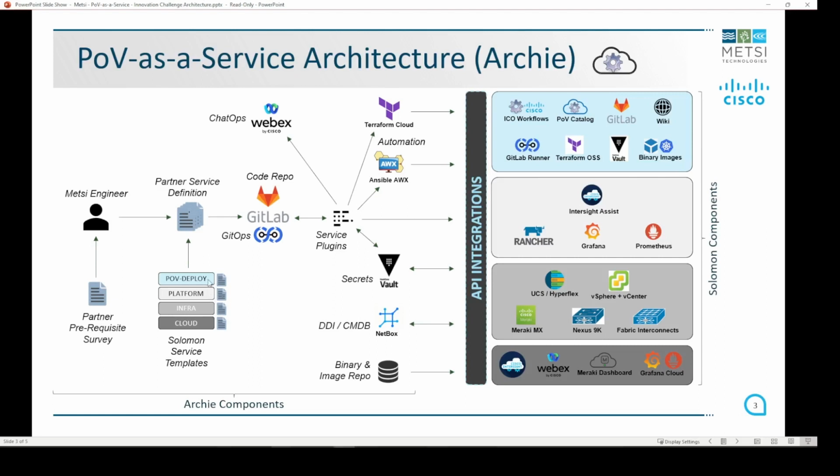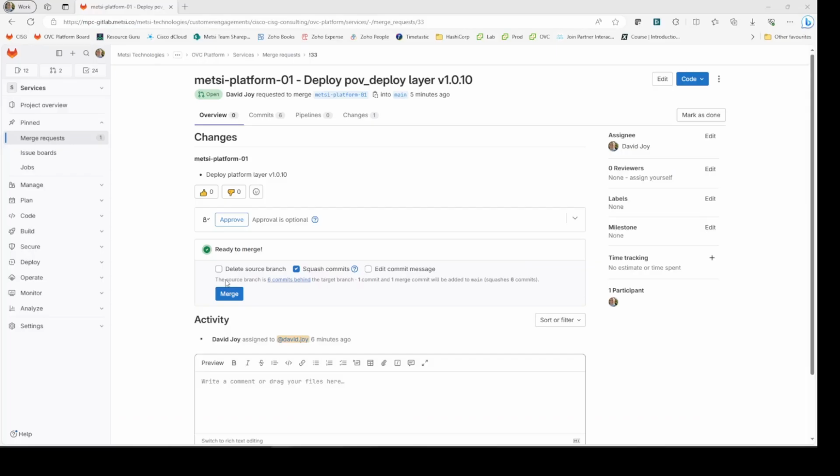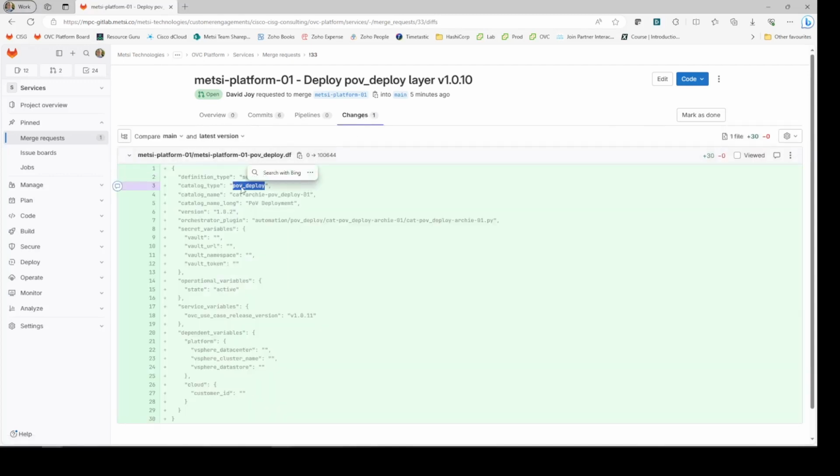We will start to deploy the POV deploy layer now to show you how the partner is informed when their codified Cisco proof of values are deployed directly to their platform. Let's head over to GitLab, where we have our change request. So you can see we have one change here, which is to deploy the POV deploy layer. We're deploying version 1.0.11 of our proof of value catalog to the partner's platform.